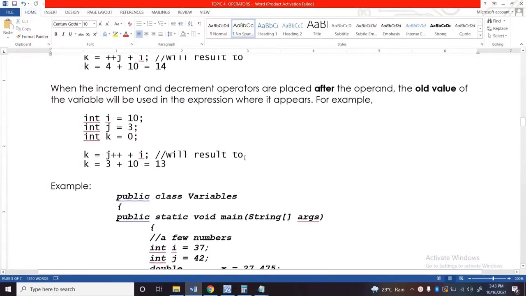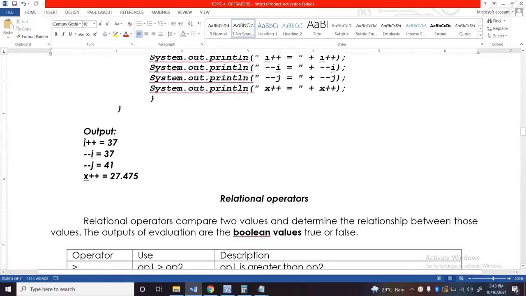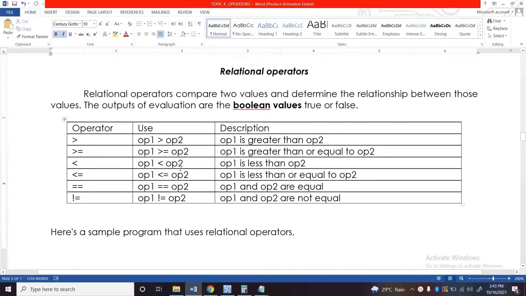Okay? Now, let's proceed. I hope you understood. I hope you get it. So, here is the output for that particular operator. Okay, now let's proceed now to the relational operators. Okay? I hope nakakasunod po tayo.